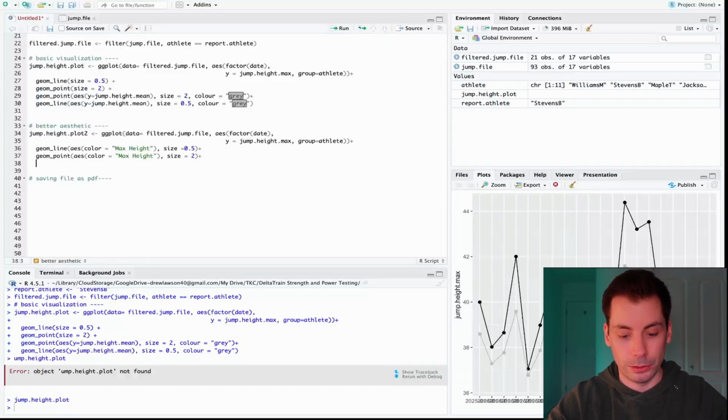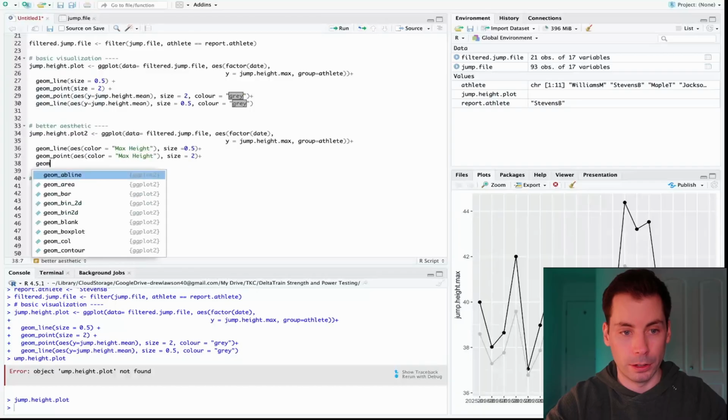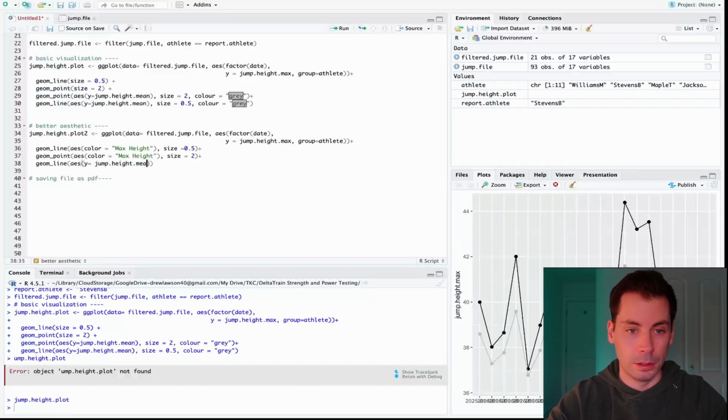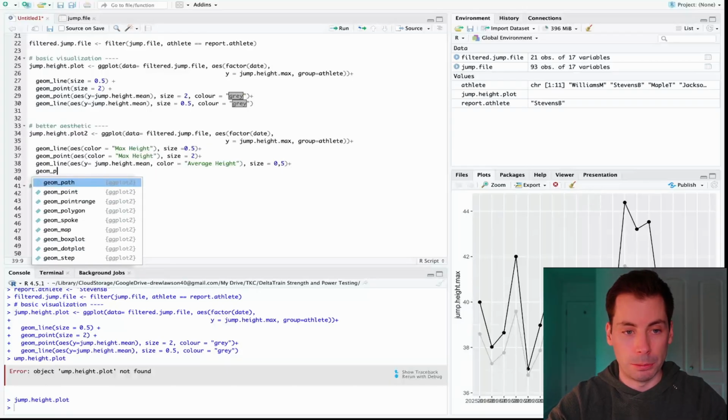And then we're going to do the same thing for coding in our average jump height. So we're going to do geometric line, aes y equals jump height mean, color is equal to average height. Size is 0.5. And then same thing to create the point for here.